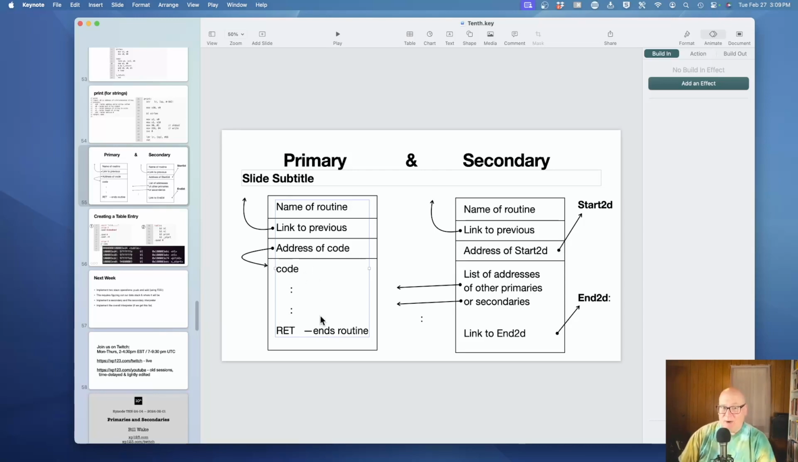But anyway, you have the primaries, the assembly code. And so the interpreter either calls this address and then calls this code, or calls this address and then start2d walks through the code. Okay, we're working on the interpreter for start2d. I think we have it right because we just got secondaries calling secondaries.